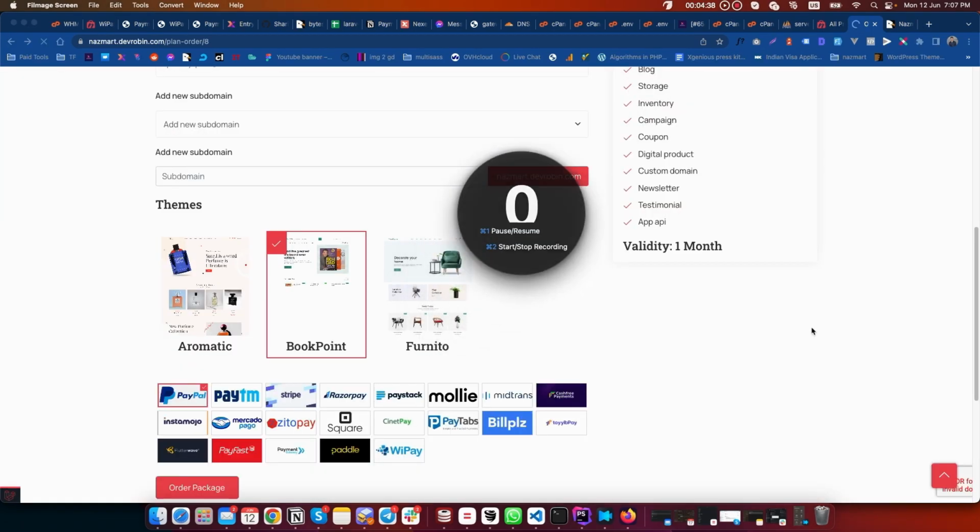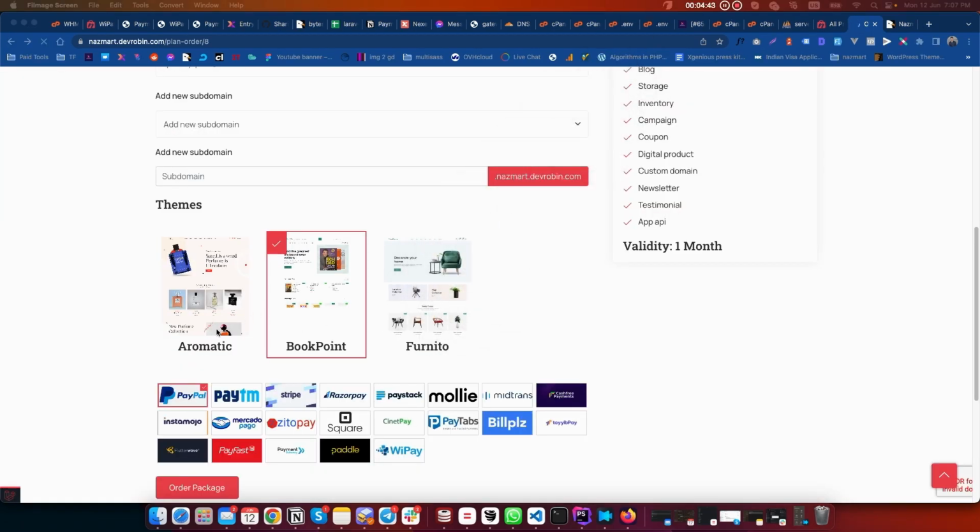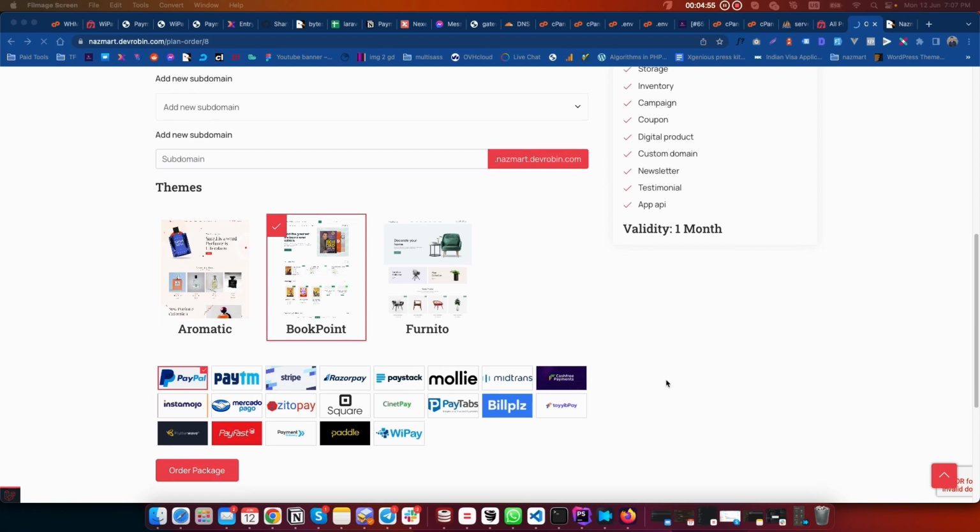You can see these three themes which I added while creating the plan, and my selected payment gateways which I added while creating the plan. So that's all. This is how we can create a price plan and add themes and desired payment gateways in it. That's all. Thank you.